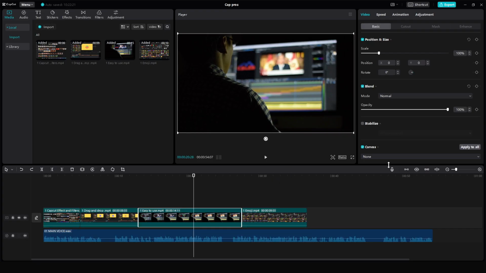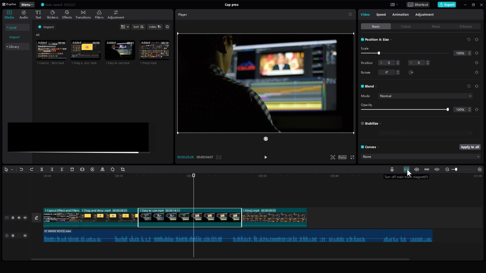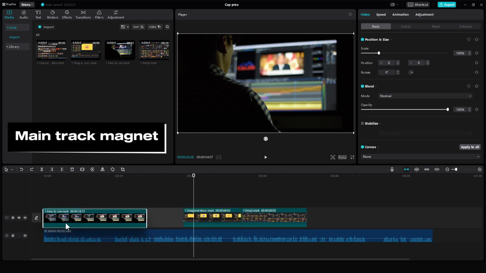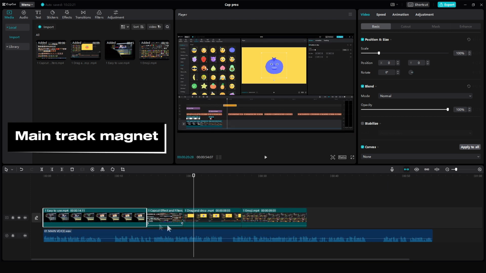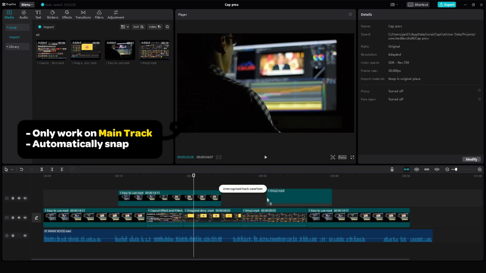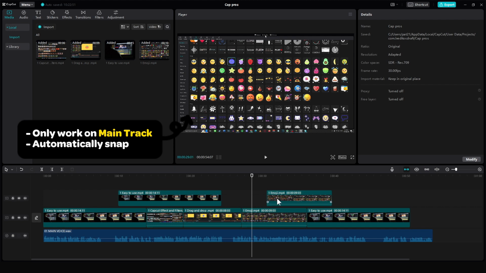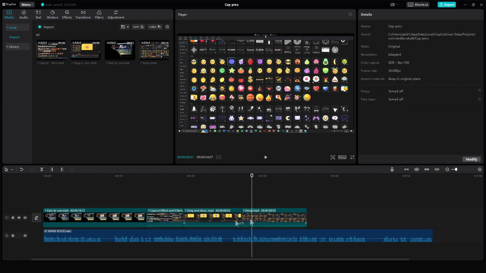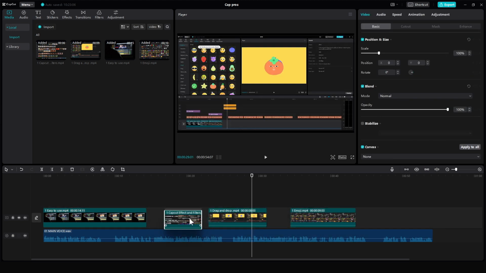Now let's actually do something here by turning on the main track magnet. This will connect everything together, leaving no gaps, and it will only work on the main track. So if you put something above, it won't work. You can see that it leaves gaps. But you can turn this off to move your footage freely around without any restraint.